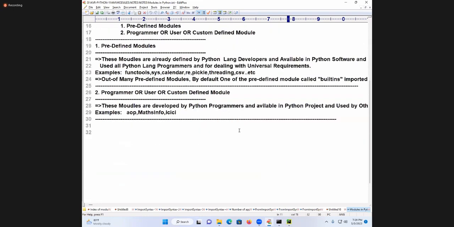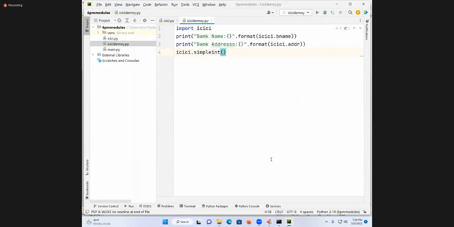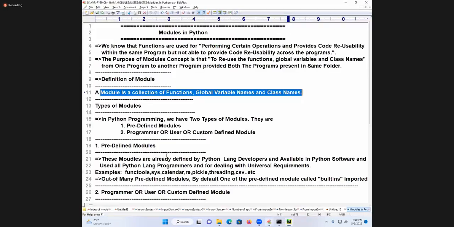So come back to the point. Now I am going to start. This comes under what? Modules and their approaches. Import star comes under this, and our student doubts I will look into.